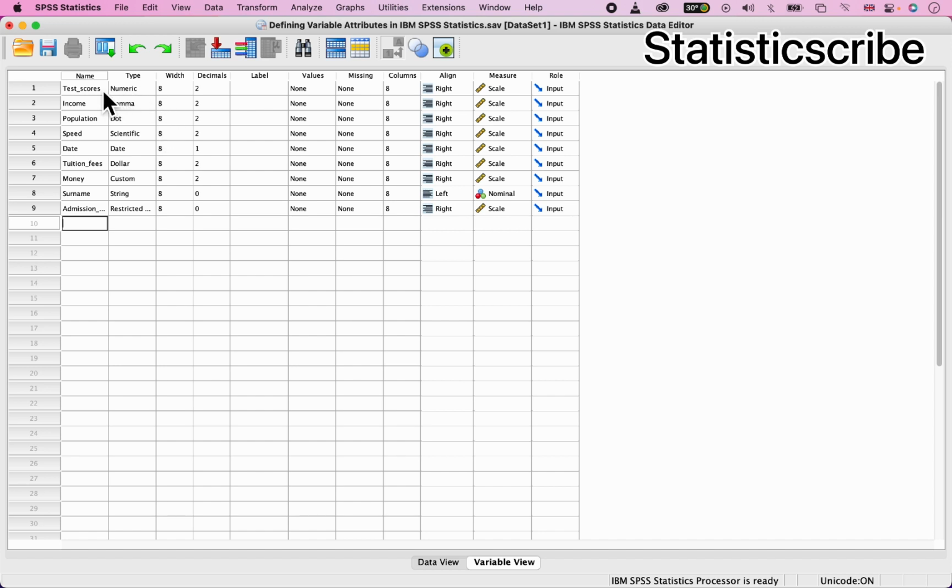Now, for test scores, the maximum test score you can have in percentages, on the assumption that your test scores are in percentages, is 3 digits. So leaving it as 8 is not bad, it's good, but I just want to confine it to 3. I can click here using the pull down and take it down to 3. There are other ways, and I'll show you other ways of doing that when I get to other variables. So our test scores have a width of 3, which is 3 digits.